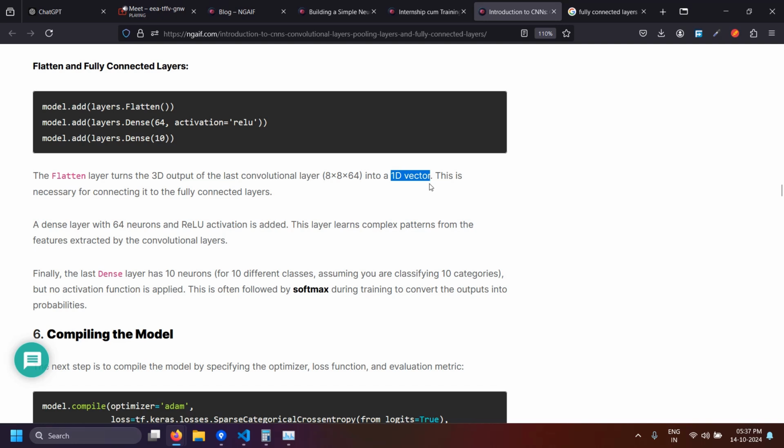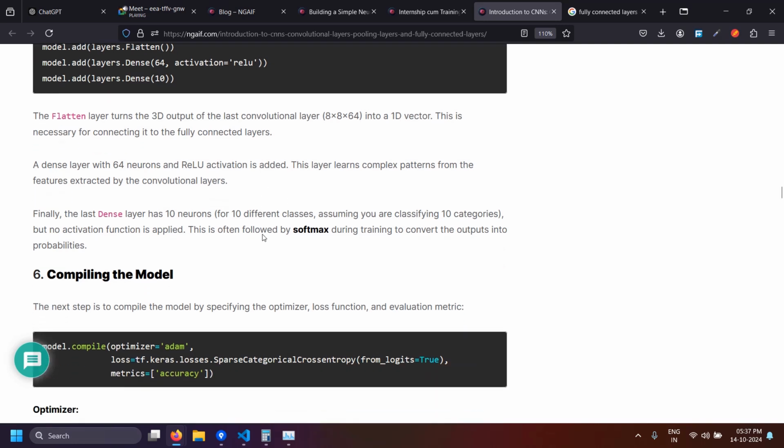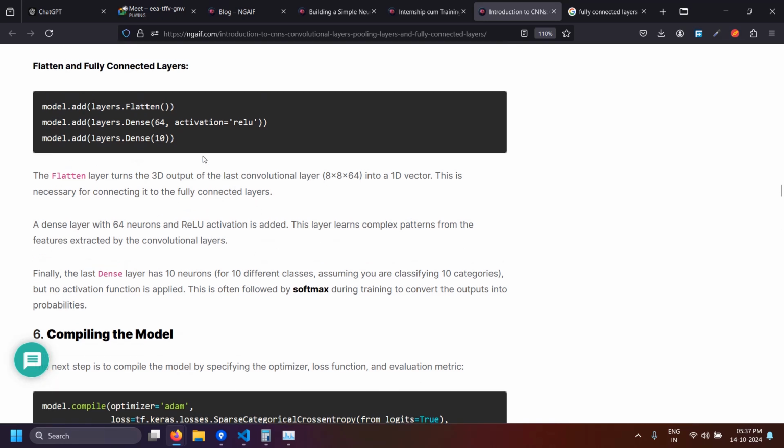Why convert it to a 1D vector? This is necessary for connecting it to fully connected layers. You won't be able to work with fully connected layers if you have 3D data and not a 1D vector. If you want to work with a fully connected layer, go for a 1D vector. You don't have to do things manually. Everything is available on the code level.